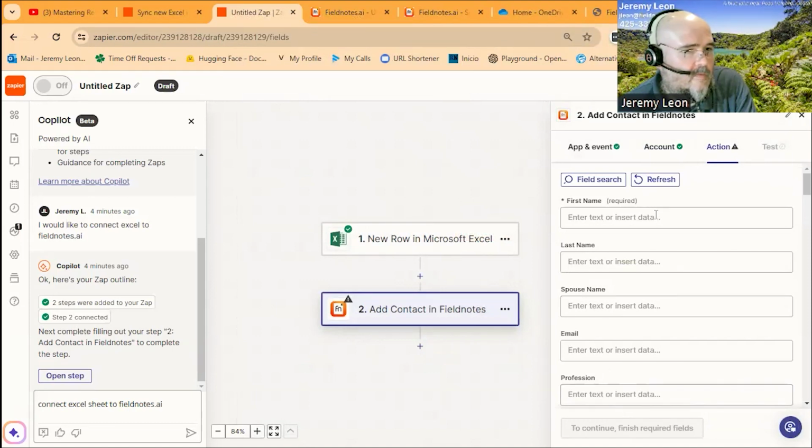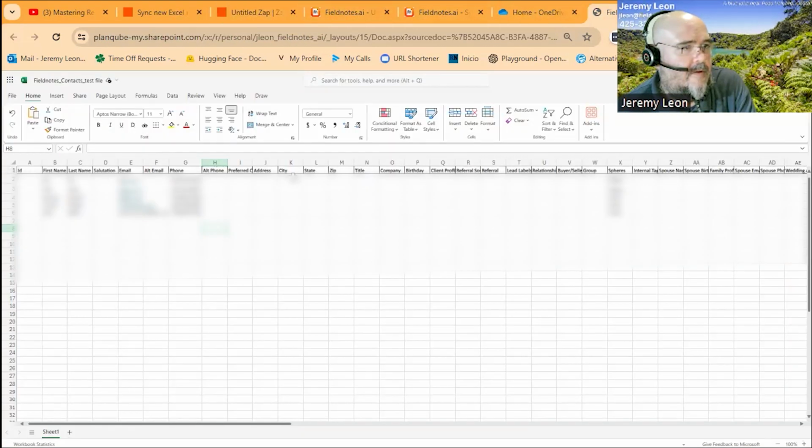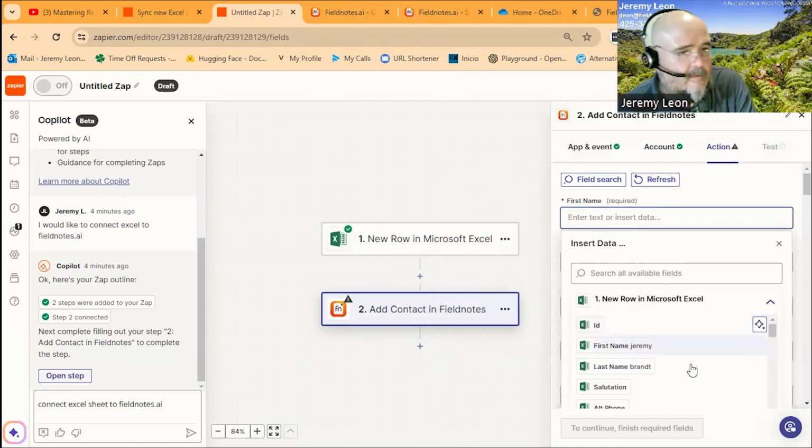And here is where a little bit of the time is going to take. That is essentially from the fields that you have in the header and all these fields in the Excel, you're going to have to map those from Excel to Field Notes.